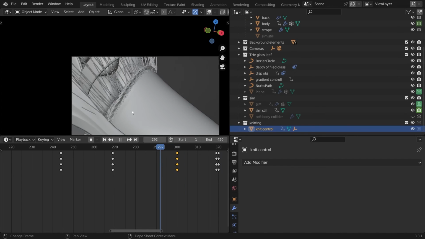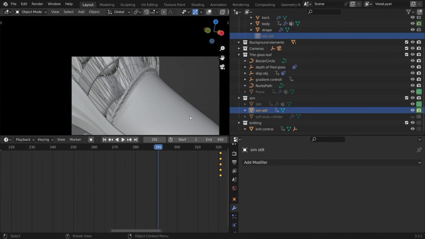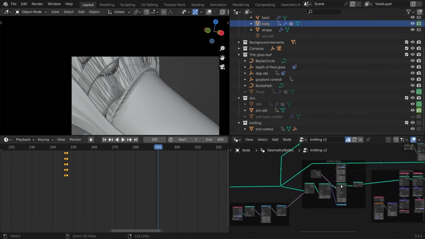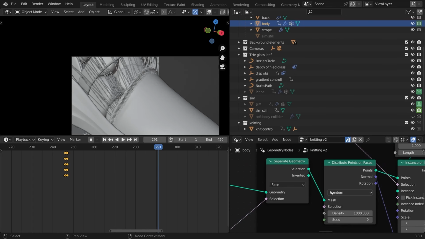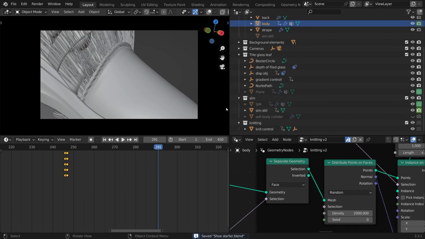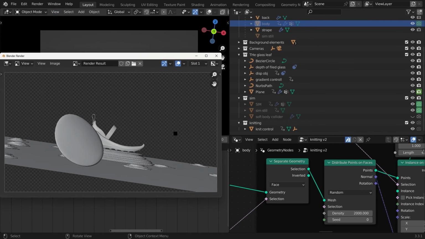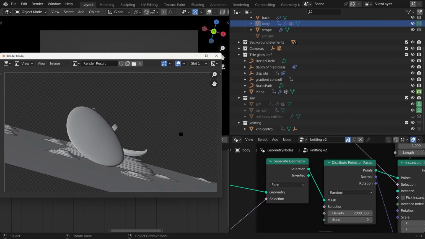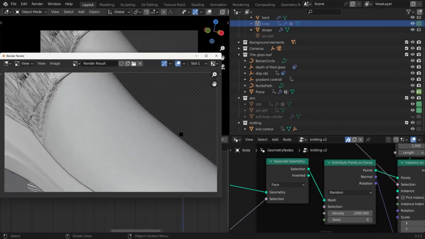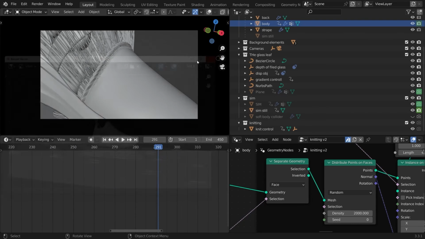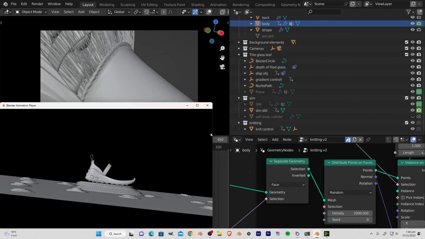What you can also do is, if you think these threads are less, go to geometry nodes, we have the threads right there, bring up the density to something like 2000 or something. It looks better. So now if we go to view, viewport, render animation again, let's see how that looks like. Okay, let's remove that, Control F11.